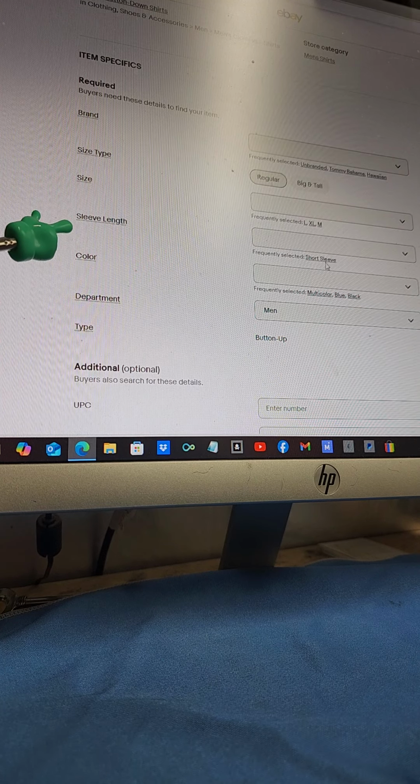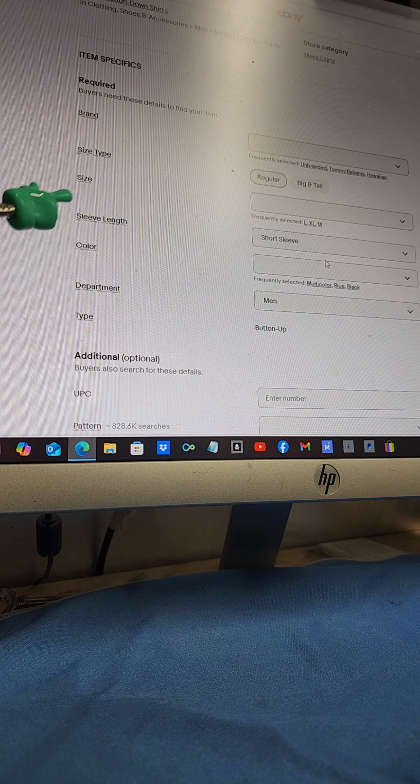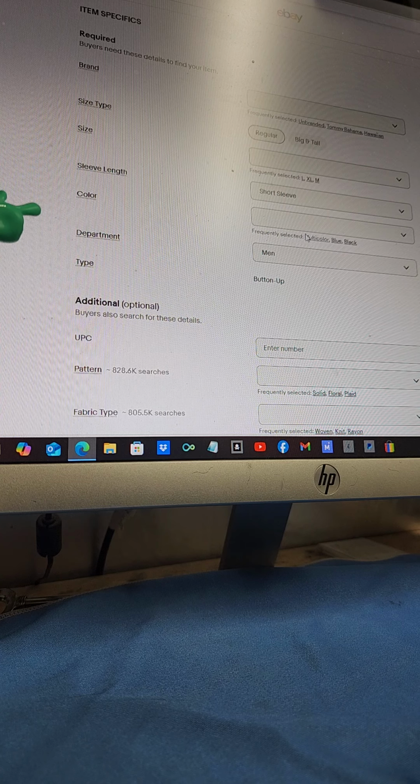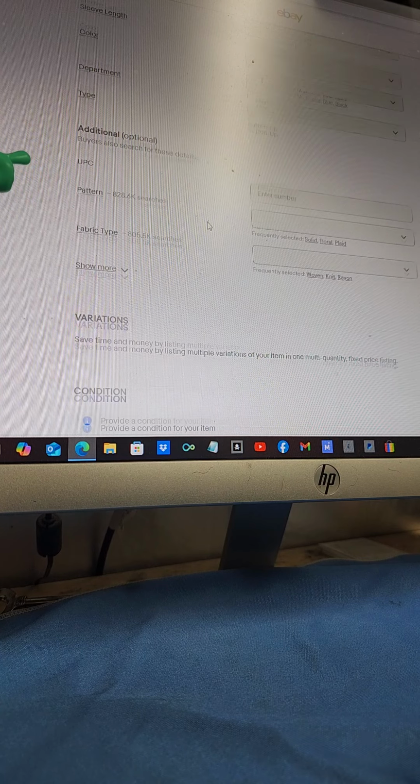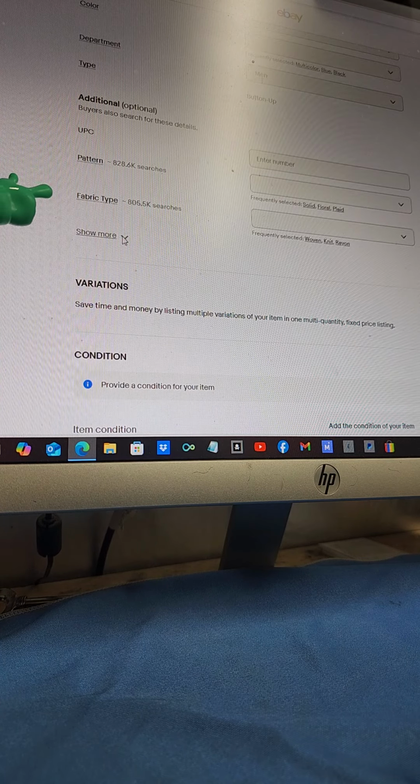Sleeve length, I want short sleeve because that's what I'm creating this template for, a short sleeve shirt. I'm not going to pick the color. The department is men, which I selected. I'm not going to put a UPC or a pattern or the fabric type.